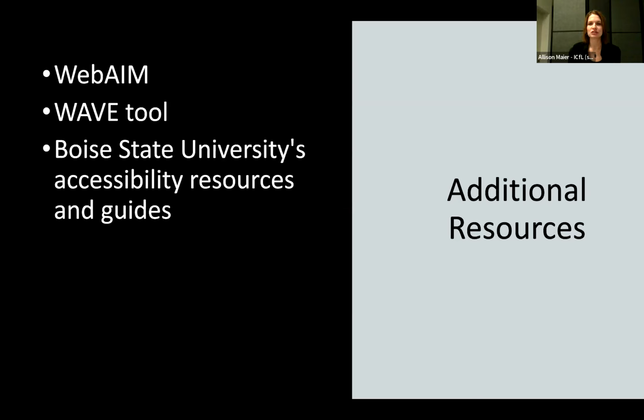It can be a gradual shift and a learning curve, but there's a lot of free support materials that exist out there to help with that.